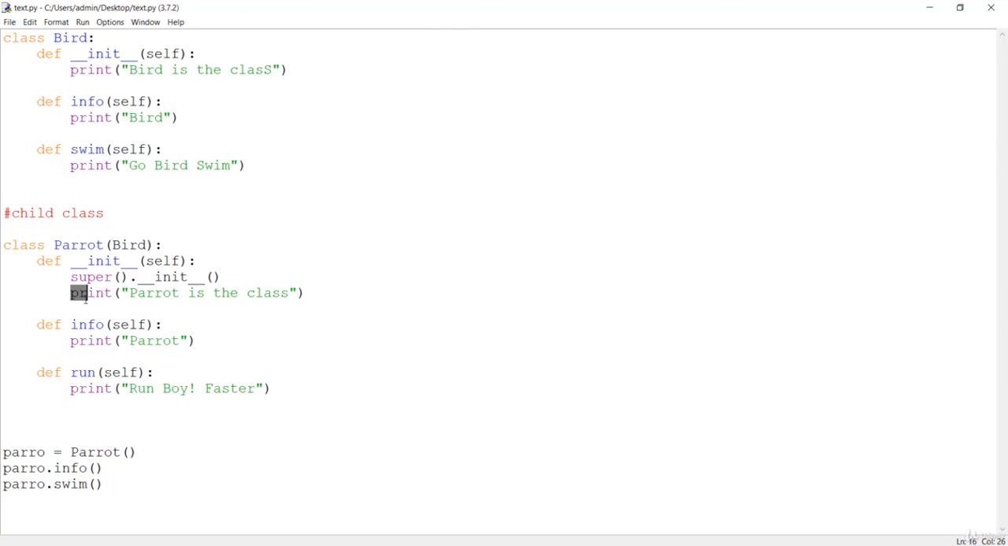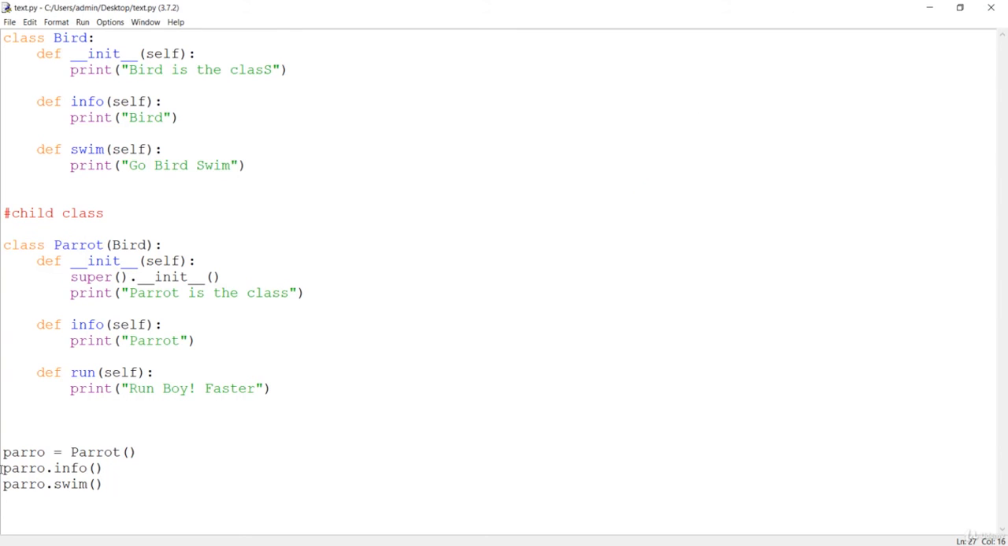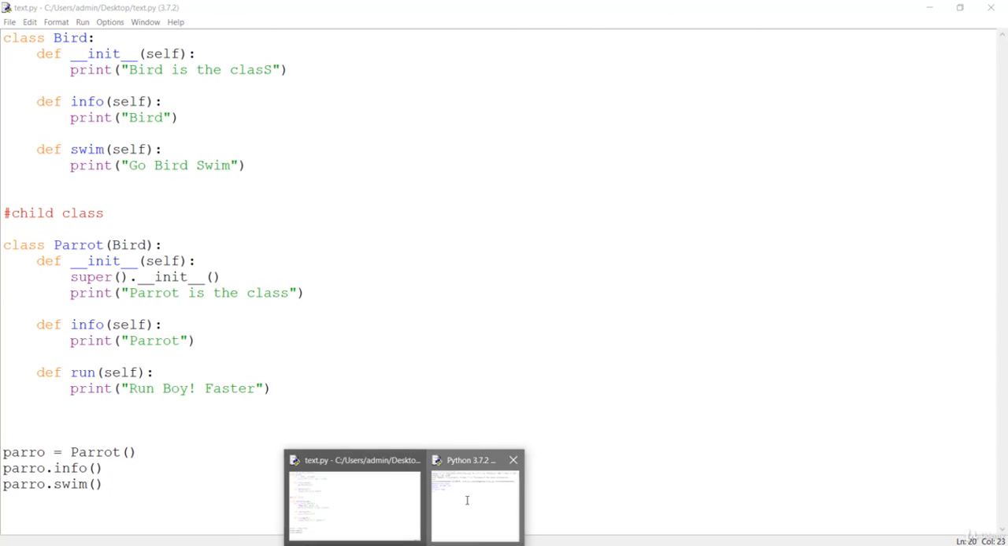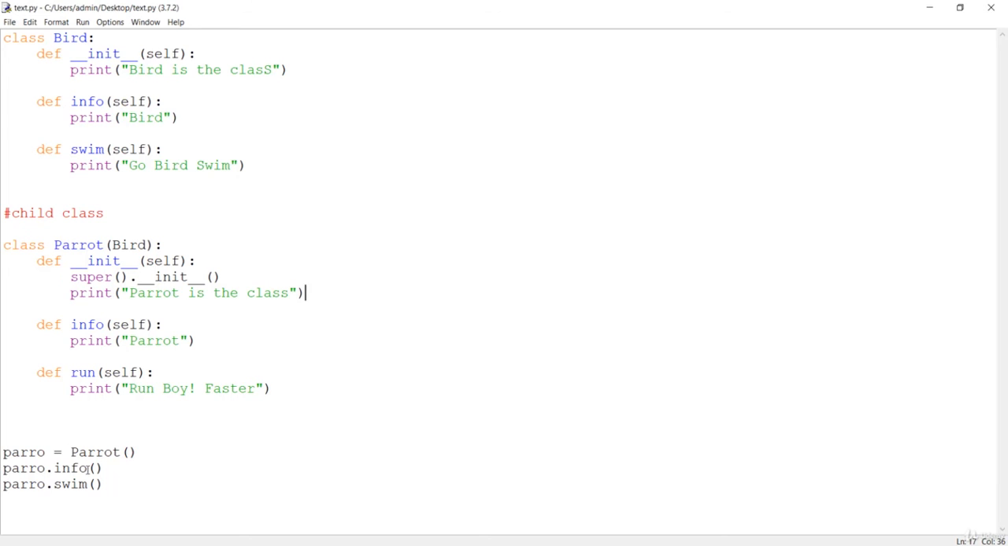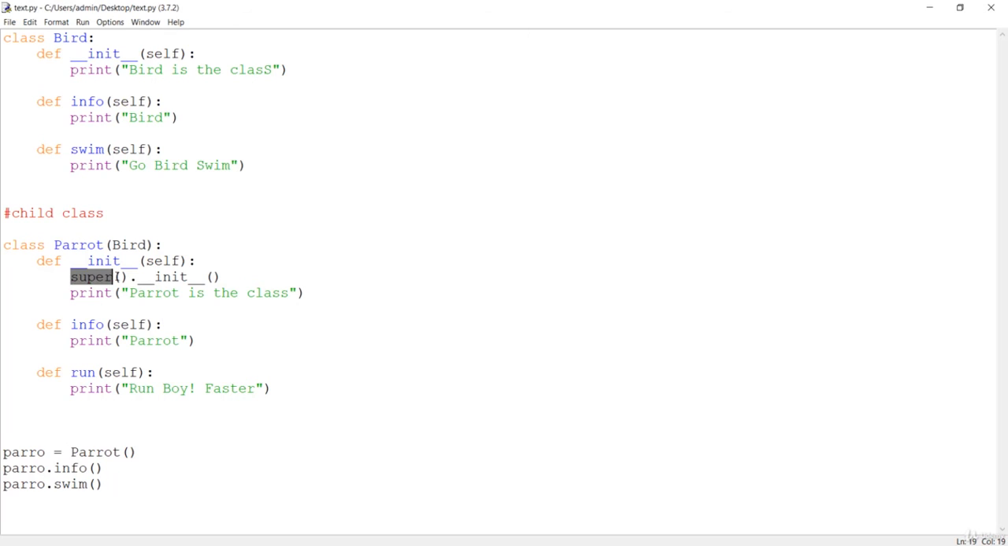After that it will go here and print parrot is the class in the next statement. After that it will call the info method of this parrot, which is this, and print parrot, which you can see over here. And last is swim, which is obviously not in the parrot class, but we have inheritance. That means we can also call the swim method of the parent class, and it gives us go bird swim. It's right over here. So this super method just deals with the super or parent class, which in this case is bird.